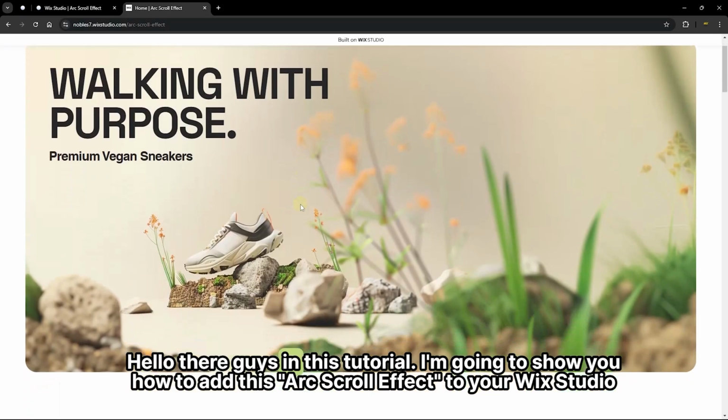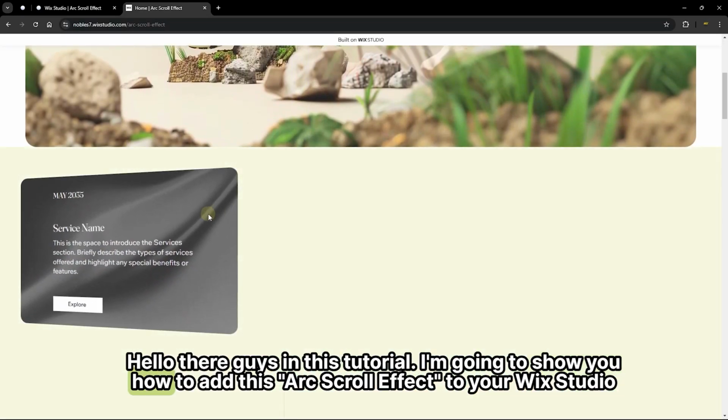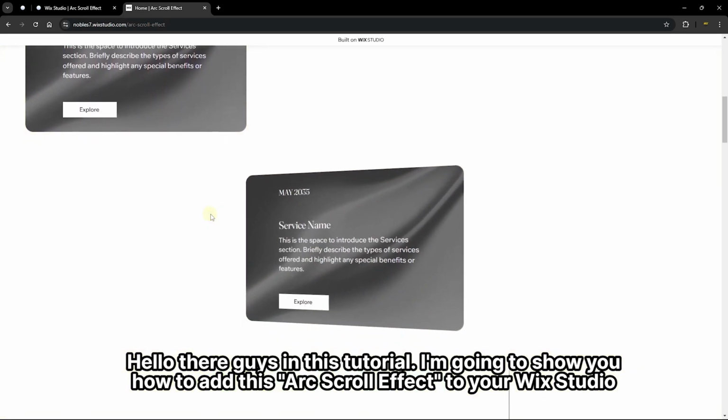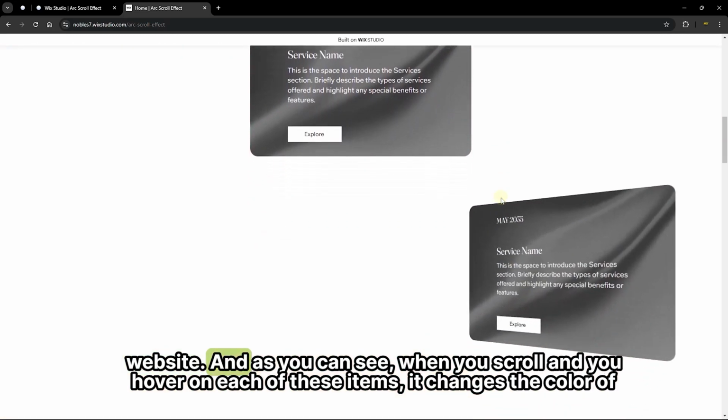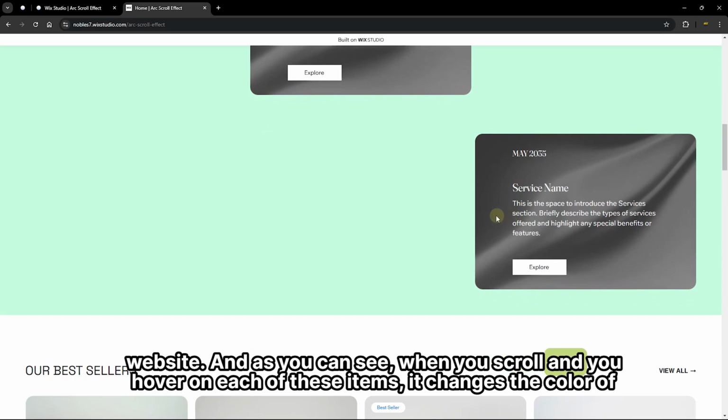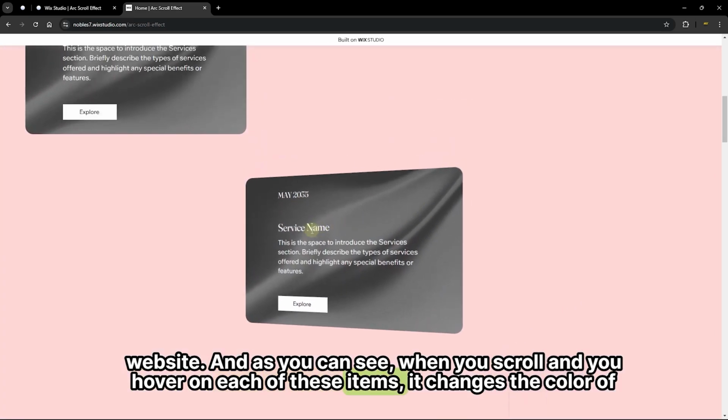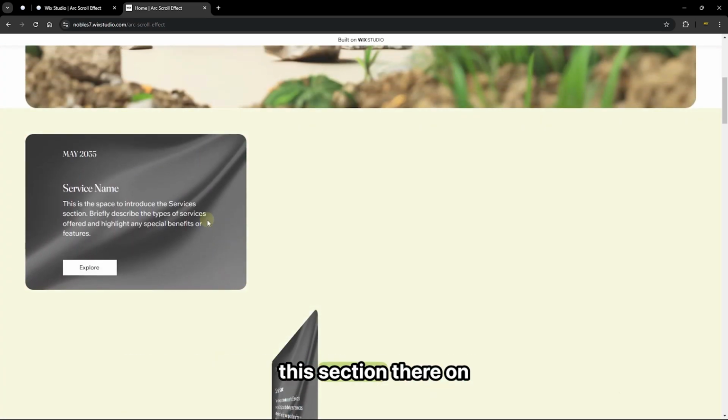Hello there guys, in this tutorial I'm going to show you how to add this arc scroll effect to your Wix Studio website. And as you can see, when you scroll and you hover on each of these items, it changes the color of the section they are on.